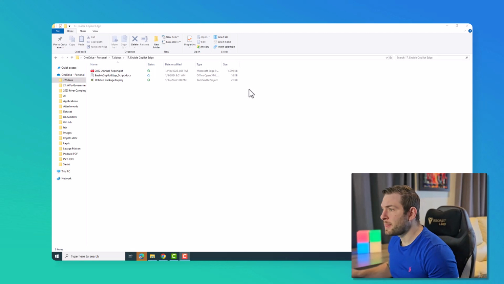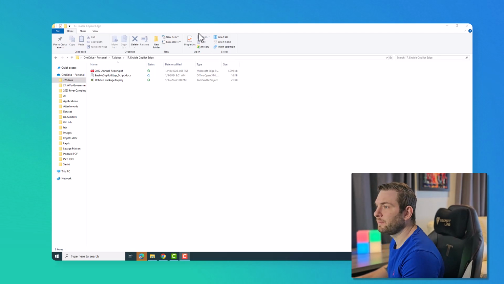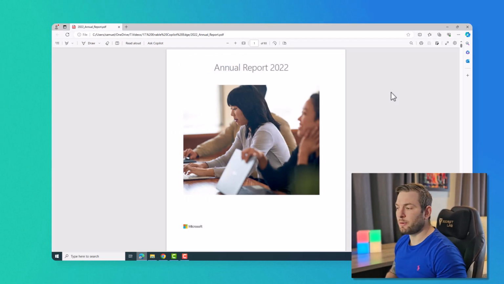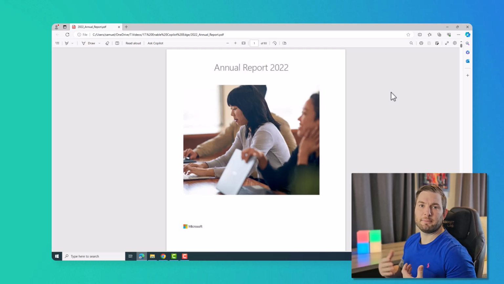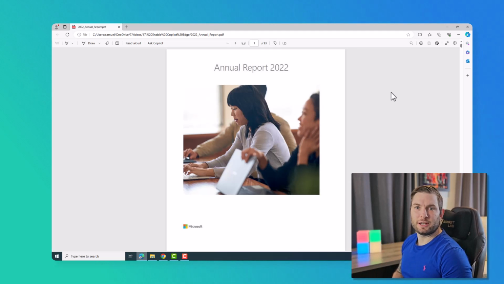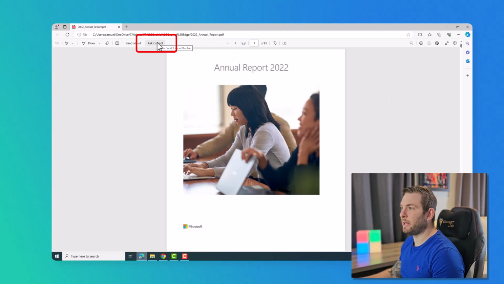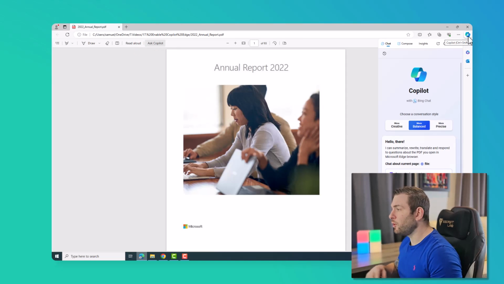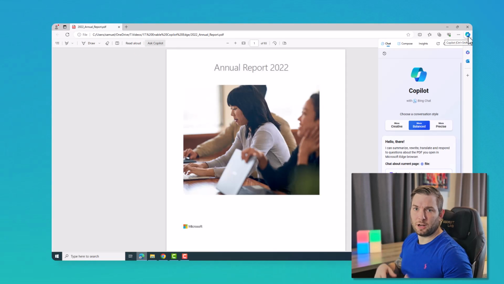So first thing, we'll navigate to our PDF, right click, and select open with Microsoft Edge. Maybe it's by default on your computer, but if like me, it's not the case, as I'm using Adobe Reader as default, that's how you'll proceed. Then you'll have two choices. Either you click on the Ask Copilot button on the top ribbon, or you click on the Copilot icon to the top right of your Edge browser. Both will bring you to the exact same place in the Copilot pane.